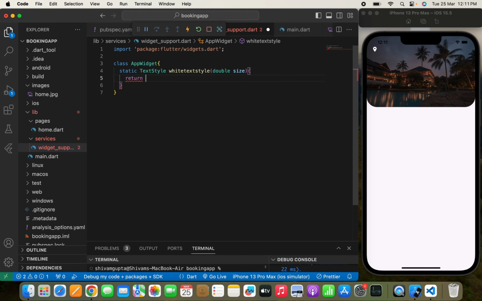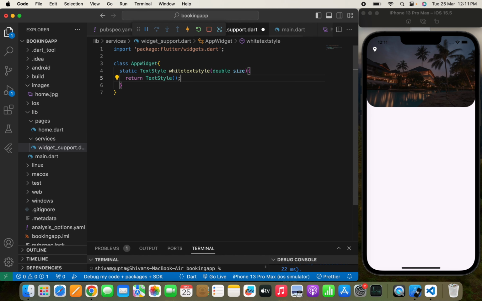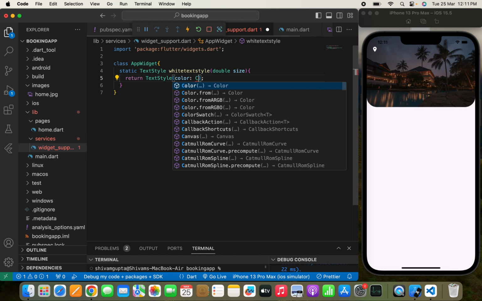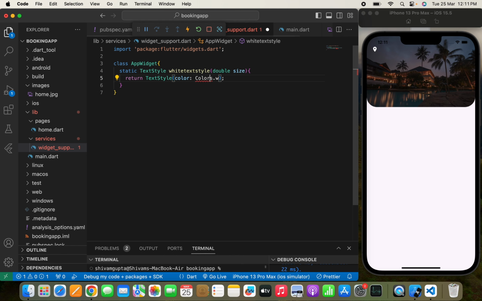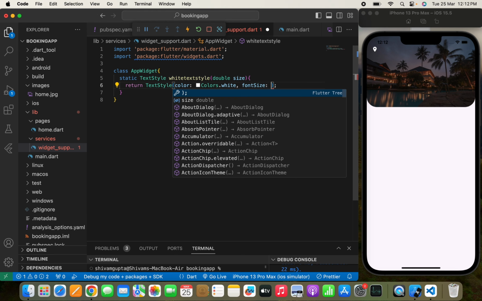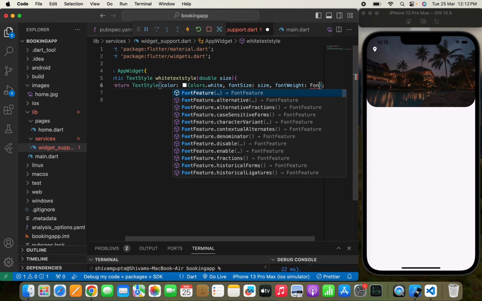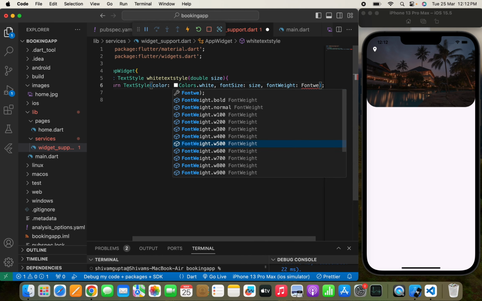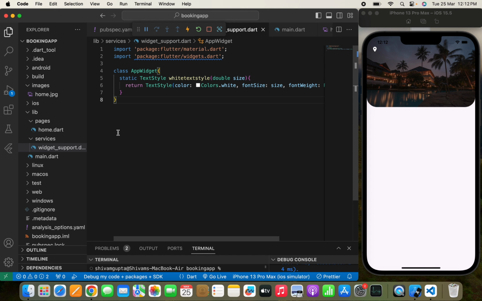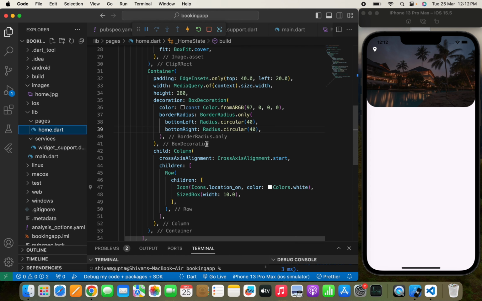I'll just return, and in the text style I just need to pass the color first, and in the color I write colors dot white, something like this. So let me call this first. I'll write colors.white. We'll pass font size, and in the font size I'll pass this size, something like this, and we'll pass font weight, and font weight will just be font weight W500, which is okay.